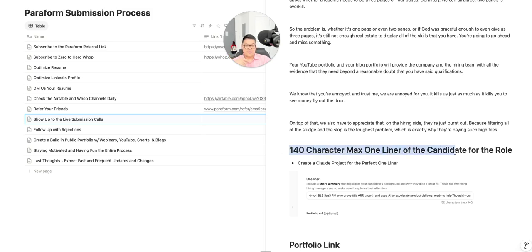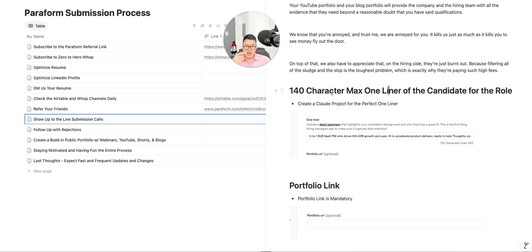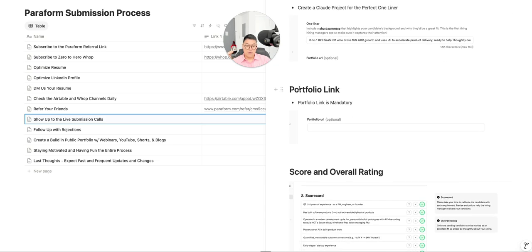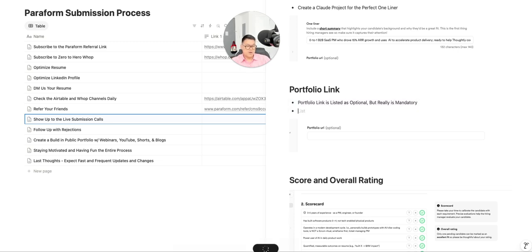Next up, we need a 140 character max one-liner about you. We need a portfolio link. They're asking for it. One of the biggest difference makers is listed as optional, but really is mandatory, because we're noticing a huge difference. It's becoming clear to us that candidates across all roles that have a public-facing portfolio link are doing better than the people that don't, which is why companies are asking for it.